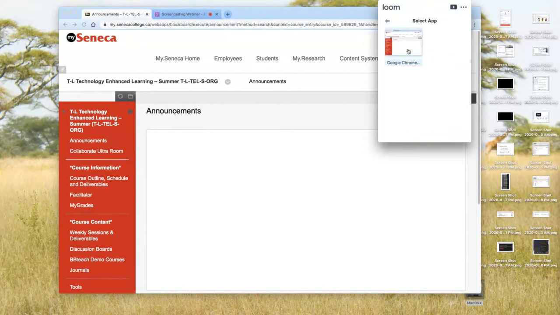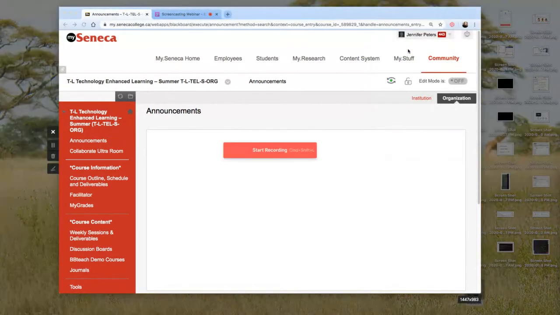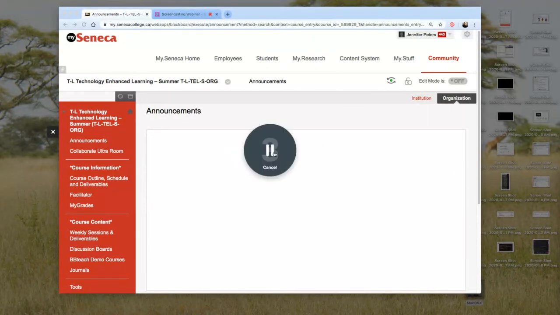So we'll go back and I'll just choose my Chrome. There we go. So it kind of blurs out the rest of my screen. It gives me a little toolbar on the left-hand side and a start recording button in the middle. So I can just click on start recording and count me down.